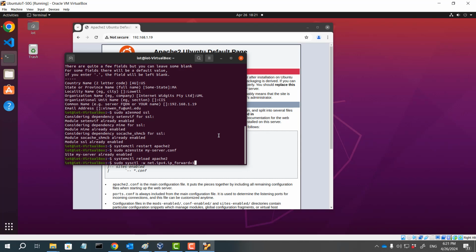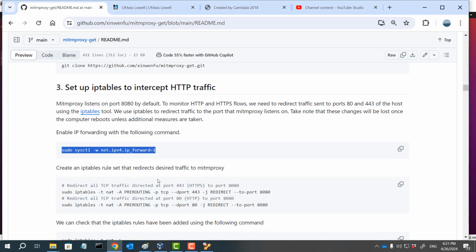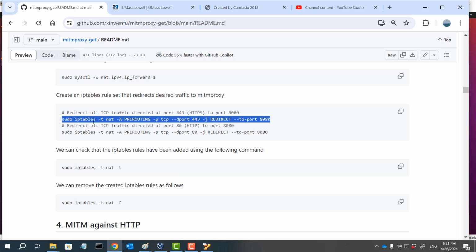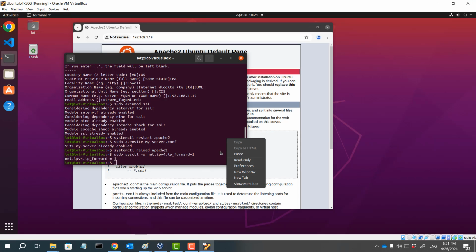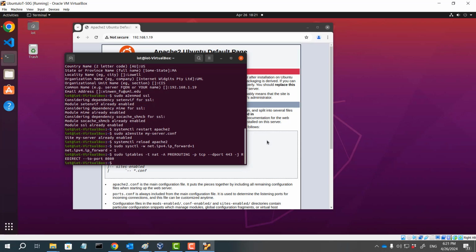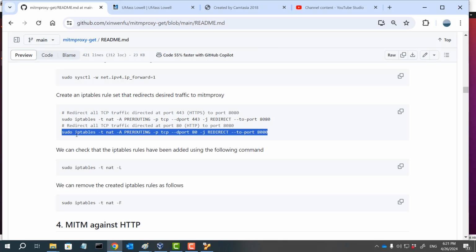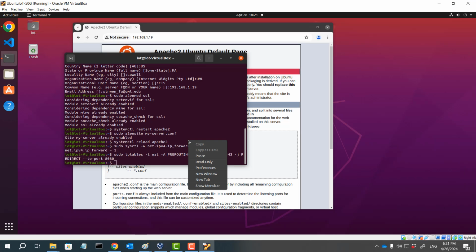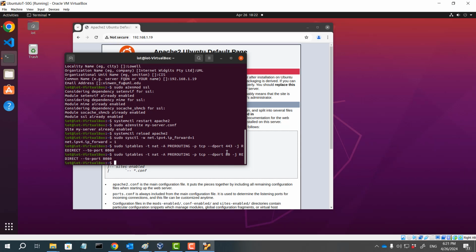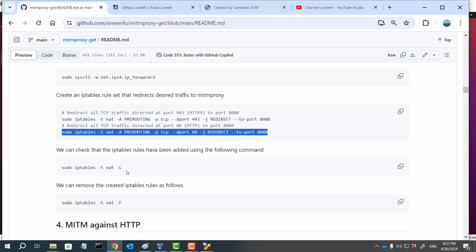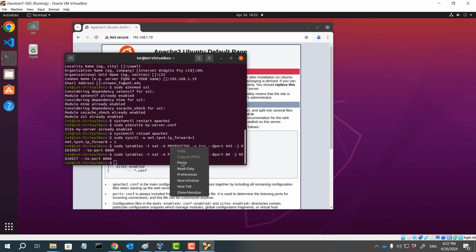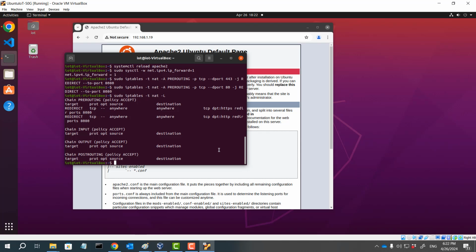This is about enabling forwarding. This is about rerouting the HTTPS traffic to our MITM proxy. This is the port the MITM proxy runs on. Although we don't actually intercept the HTTP traffic, let's just add this rule too. And if we use this command, we can list all the rules in the IP tables.